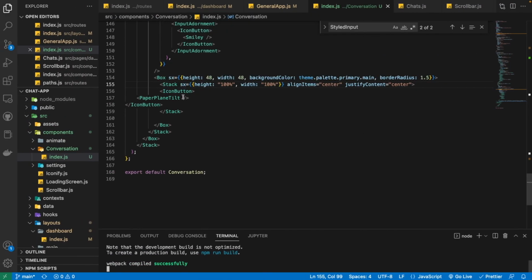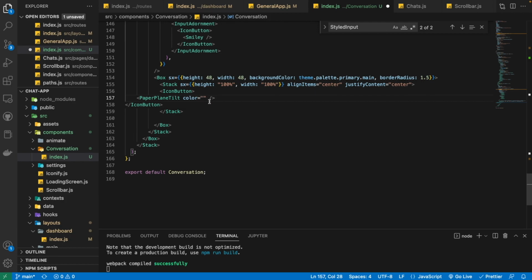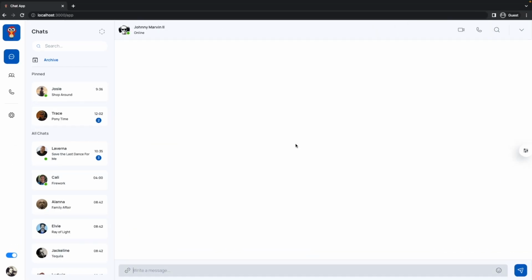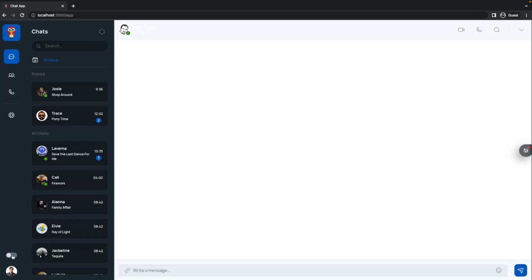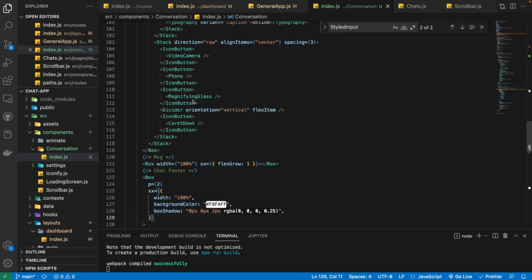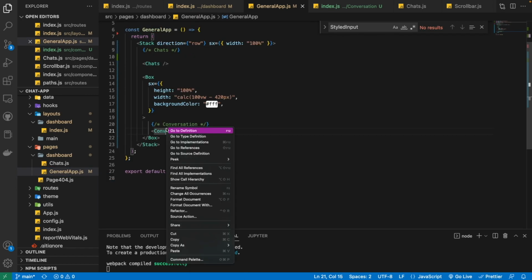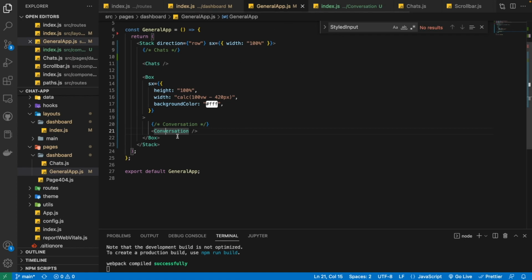To change its color, we can just give the color prop here, which is available right inside this icon component, and then we can pass this white color to it. So now it's better. Let's now also fix one last thing, and that is the background color. Let's just also make it theme aware. For that, we have used this conversation component inside the general app. So we just need to change the background color starting from here.